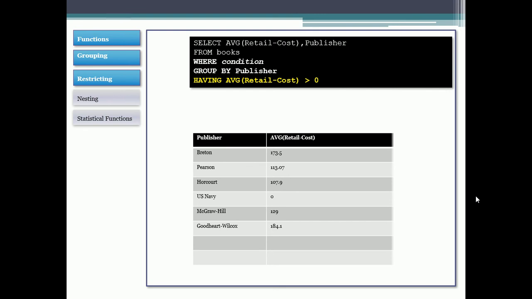Normally you have a where condition, but with a group function, you use the having clause instead of a where clause. So you don't say where the average retail cost is greater than 0. You have to say having an average retail cost. So having is always with a group function. If I add that to my query where that's greater than 0, it's going to filter out the U.S. Navy as a publisher, and then I get this shorter list of publishers that are actually turning a profit.